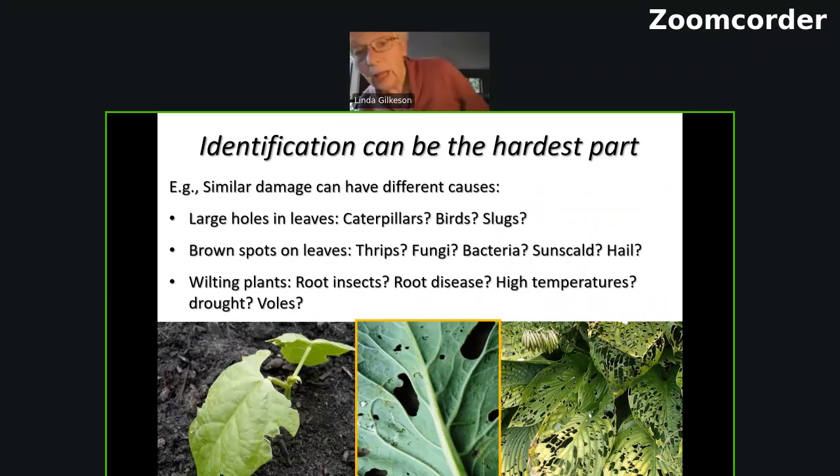And lots of times we're not actually looking at the creature that did the damage anyway. We're just finding damage the next morning. Big holes in leaves. Okay, which one of these was done by caterpillars? Well, it's actually these big ragged holes, but slugs probably are involved too, actually.